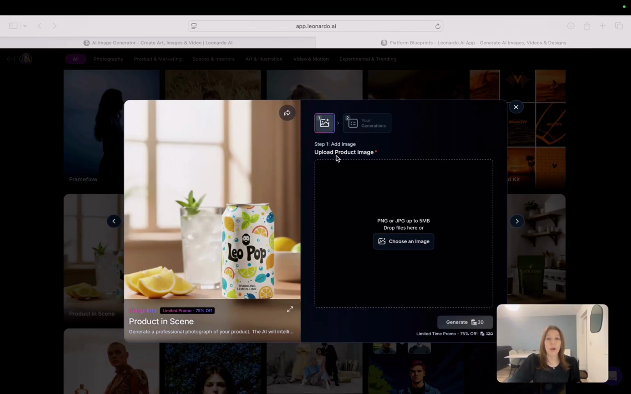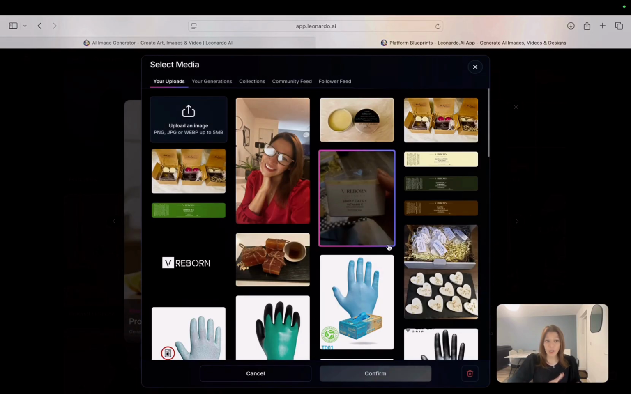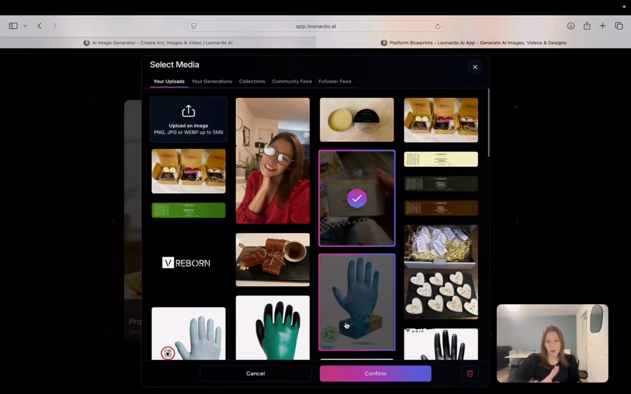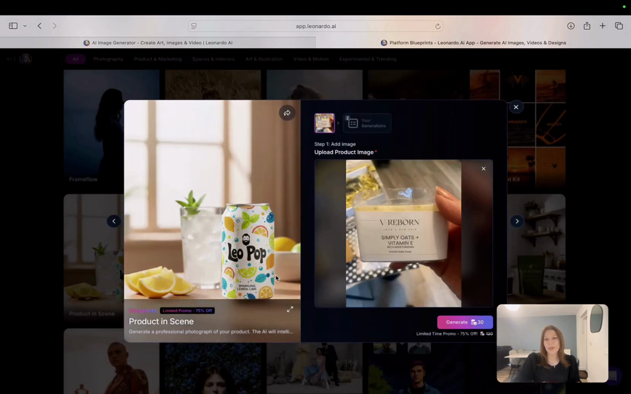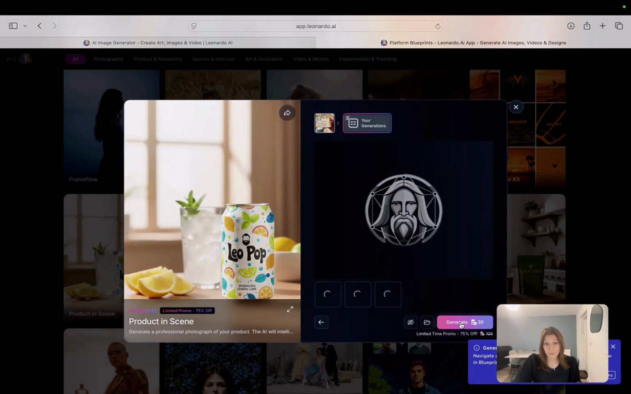The option number one is to add an image of your product. I'm going to utilize the same image because this can give you context on how one image can have multiple versions depending on your selections. We choose the same image and then we just generate it.